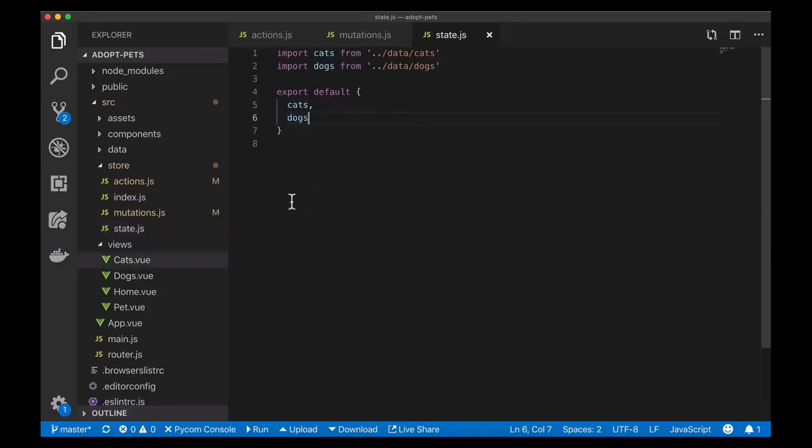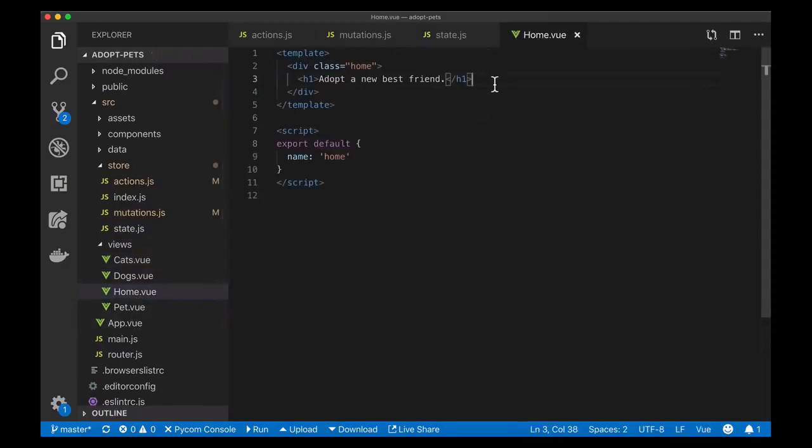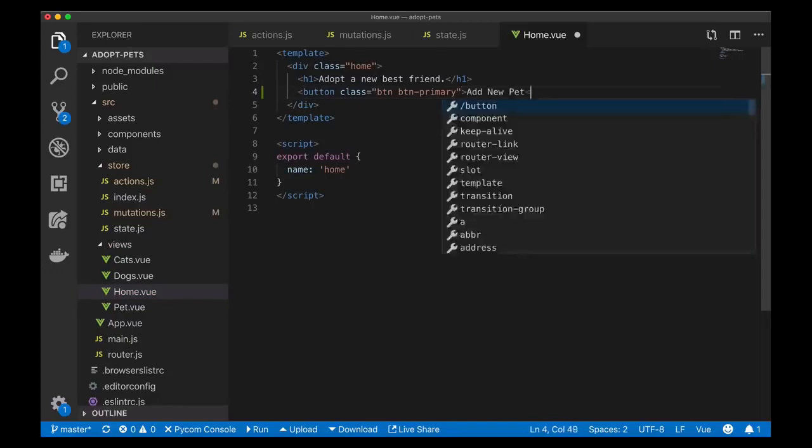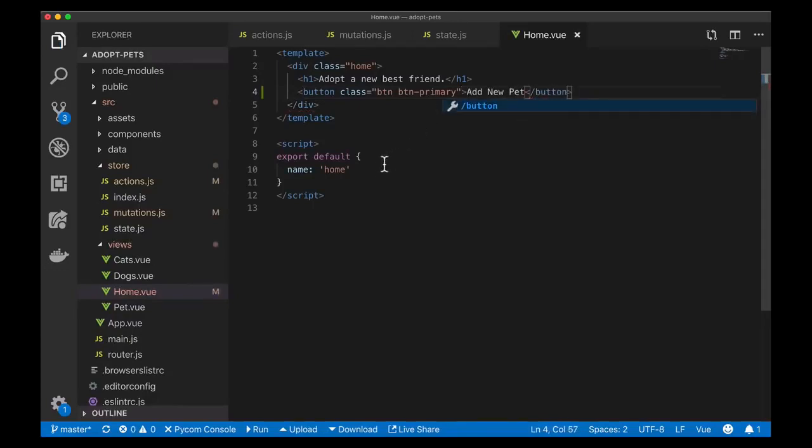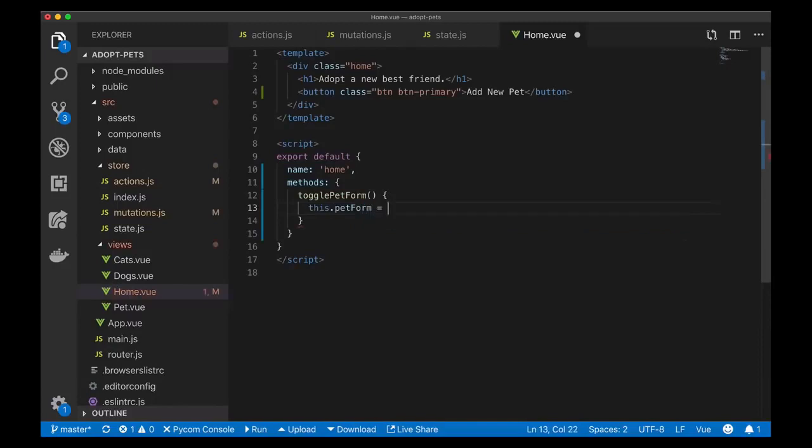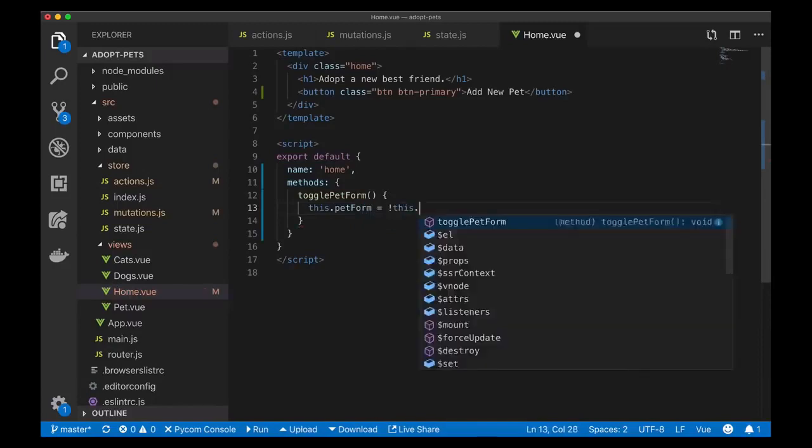So I'm going to do this for cats and dogs at the same time. So I'm going to go to home and add a button here with a bootstrap class of BTN, and I think BTN primary to give it some color. I'm going to say add new pet, and this should toggle an add new pet form. And now in my JavaScript, I'm going to add a methods object and say toggle pet form, and this dot pet form equals the opposite of this dot pet form.